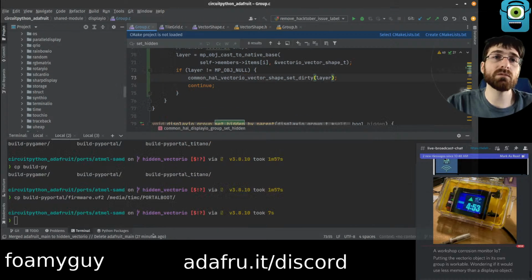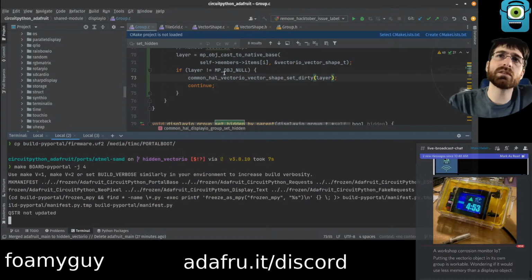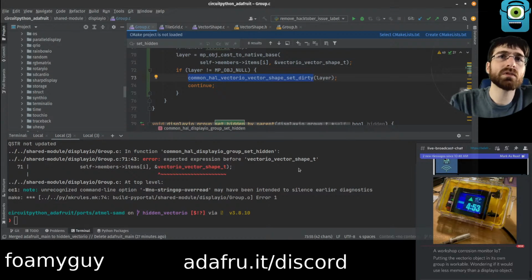Okay, so does this even build? We probably need to still import this somehow. Unrecognized. Unexpected expression.